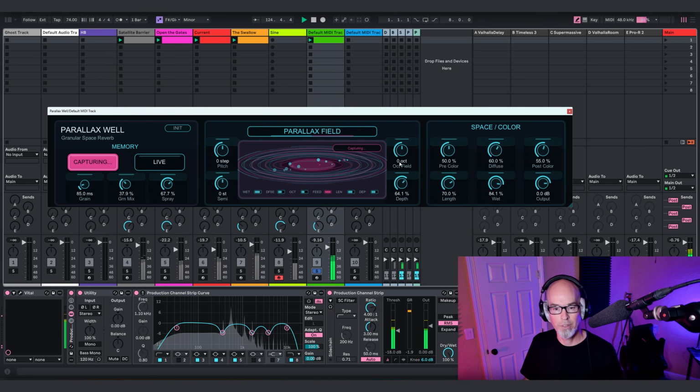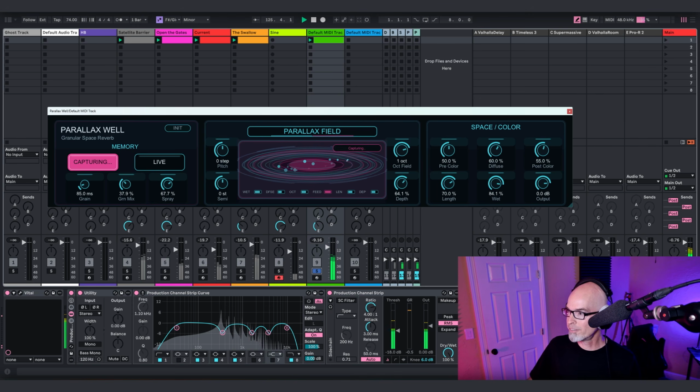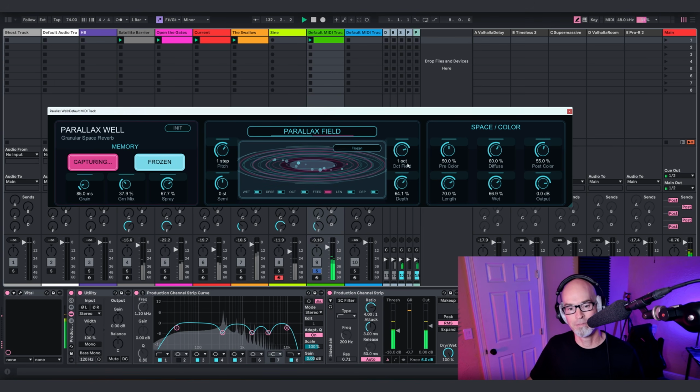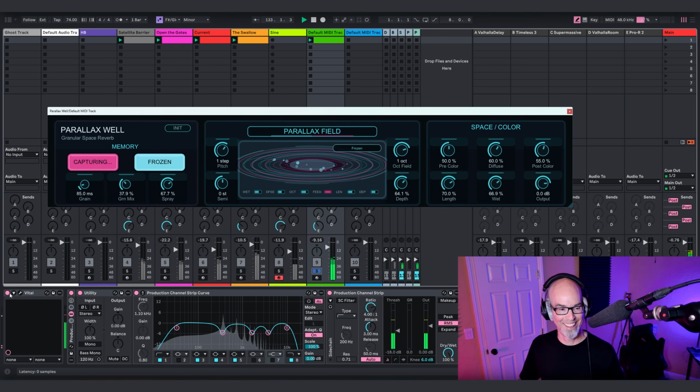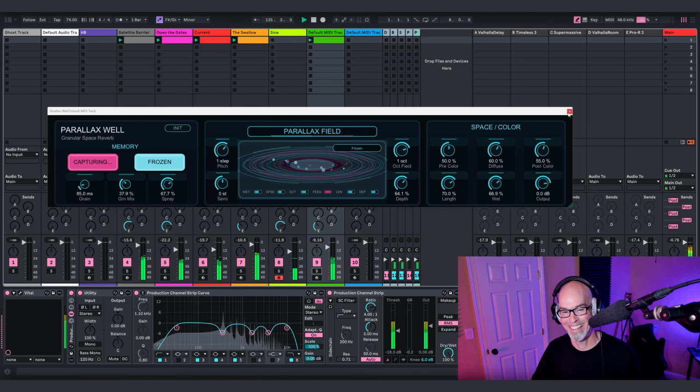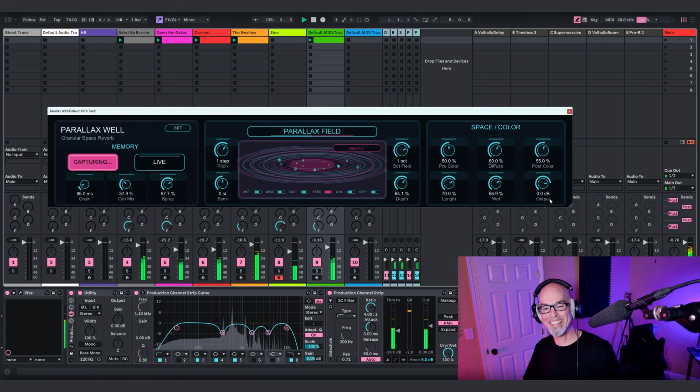But not only that, you can shift it by octave. You can shift it by fifths, semitones. And then the kicker is, if you get something you like, you can freeze it. And listen to this. Now it's frozen. Isn't that beautiful? Fantastic.